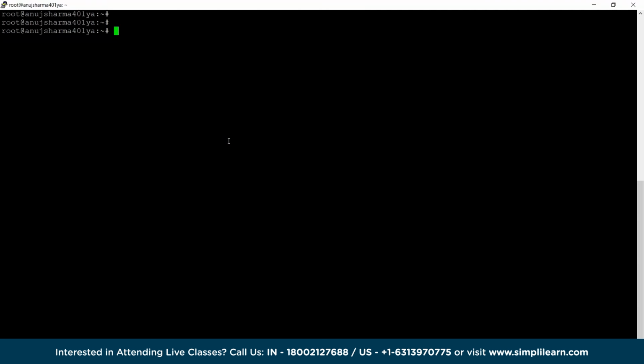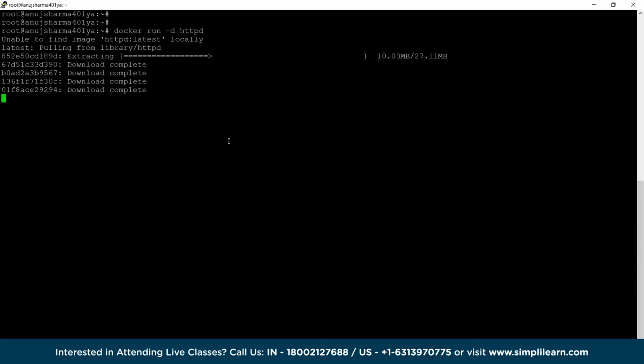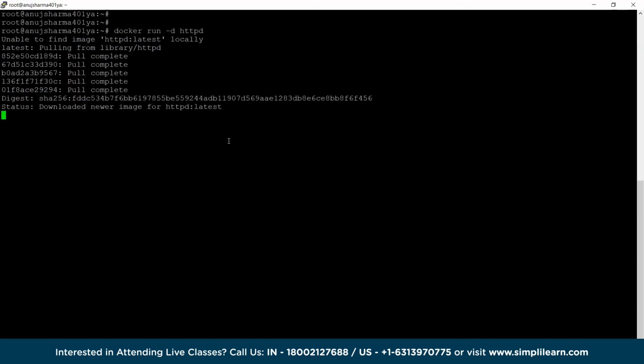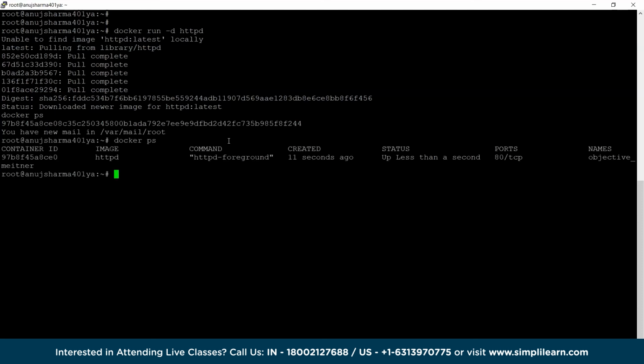The very first command is to see how we can remove all the stopped containers. For this, we first need to run a couple of containers. So I'm going to quickly run docker run -d httpd. I'm going to run a web server, and it should give me a container up and running. I can validate it with the docker ps command, which should confirm whether the container is up and running. You can see that it's up and running for the last 11 seconds.